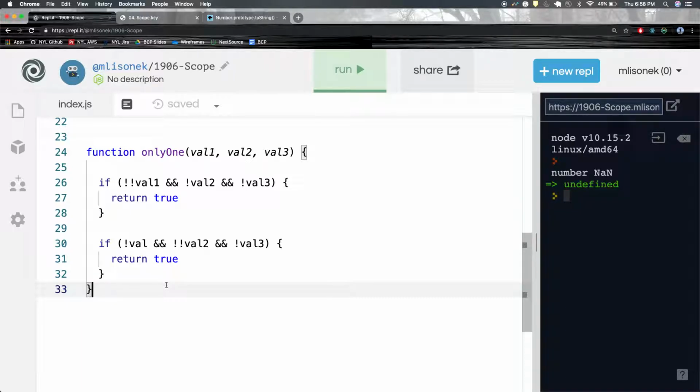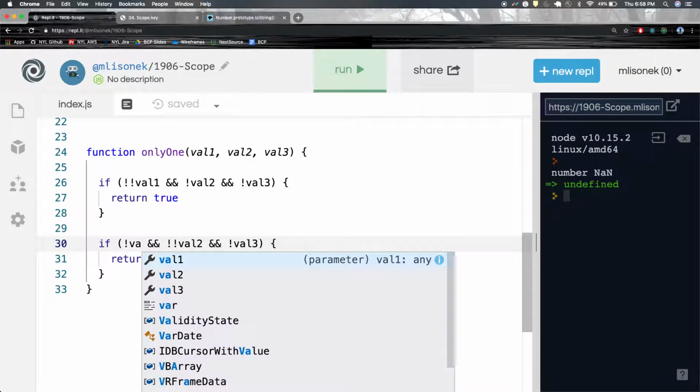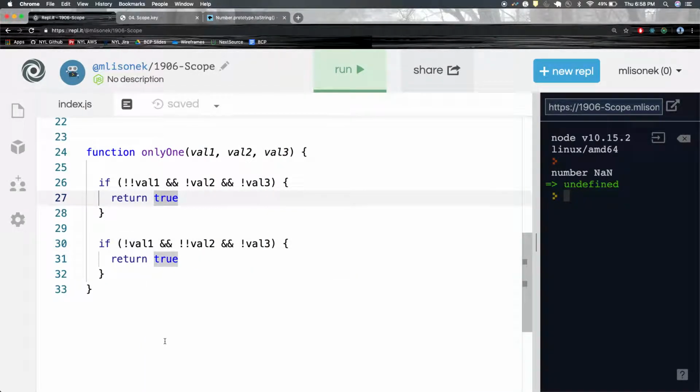Oh, I forgot the 1. If val1 and val3 are false. Because the bang operator says, okay, if this value is false, then I want to return true. If this value is true, I will return false. That's what the bang operator does, right? And the double bang just returns a Boolean value. If it's truthy, it will return true, and if it's falsy, it will return false. Does everyone understand how that is working? The double bang versus the regular bang.